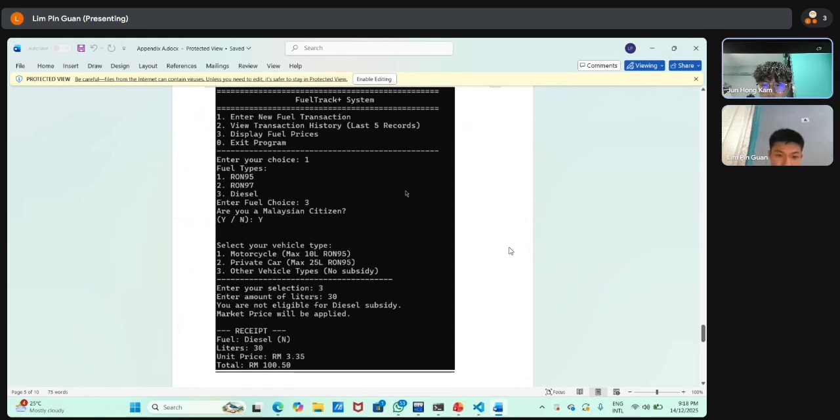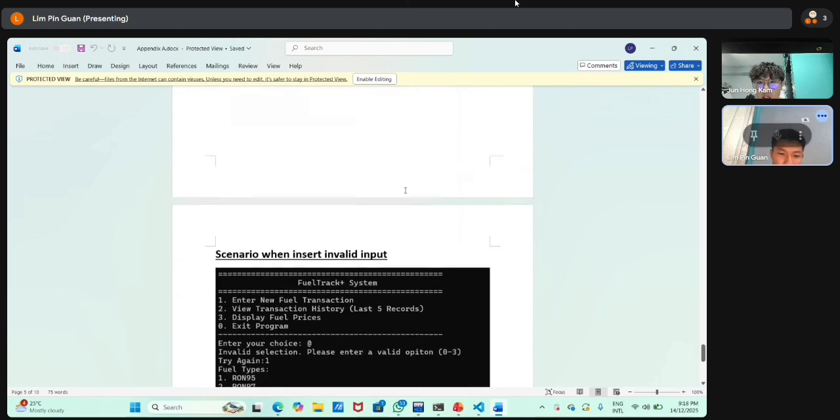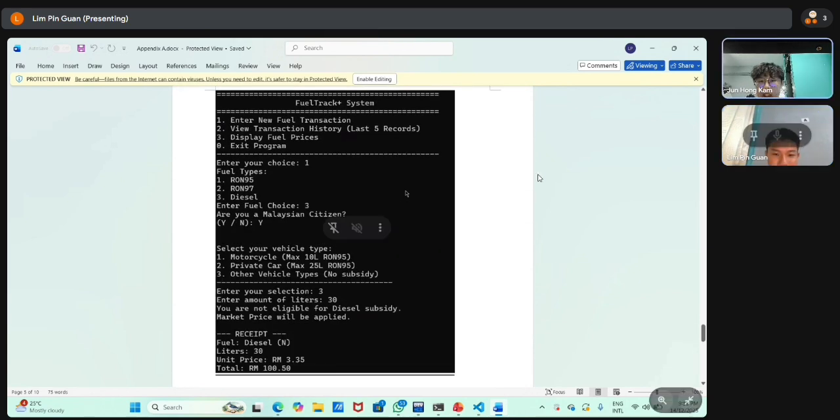Okay, these are the same as the non-eligible for diesel subsidized.